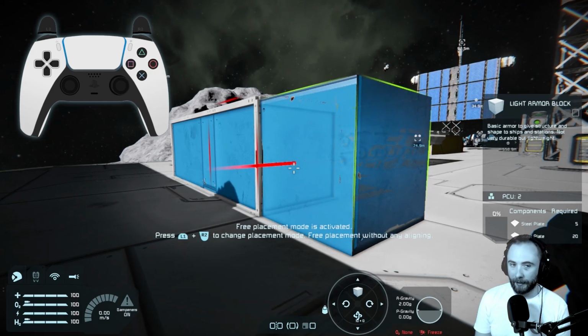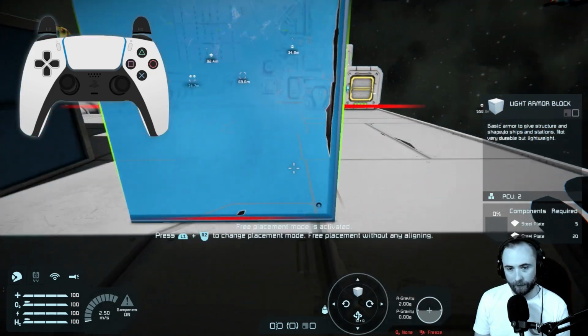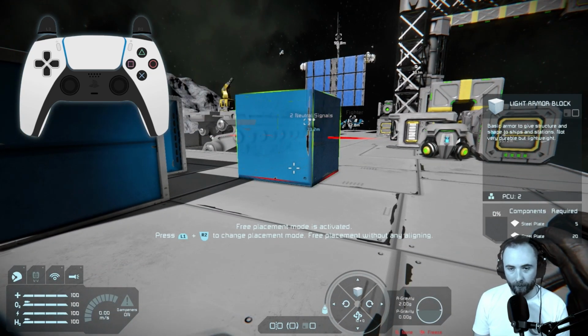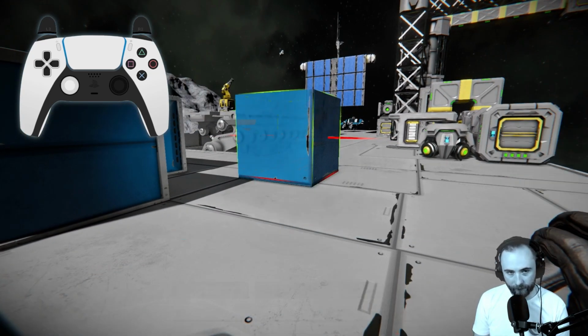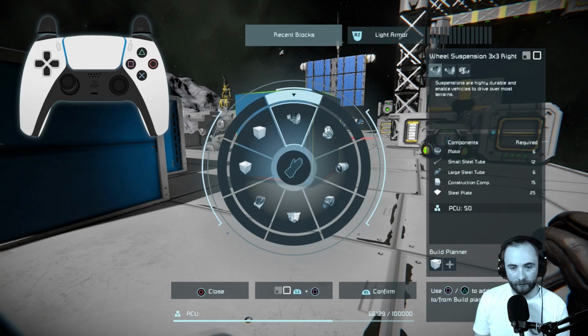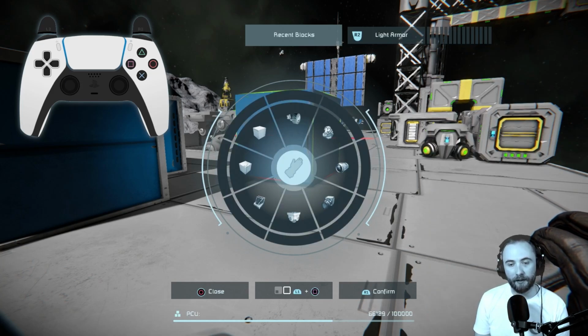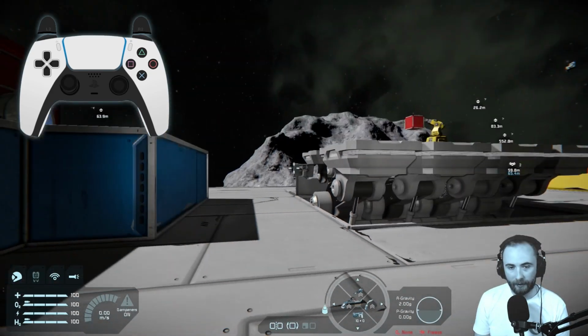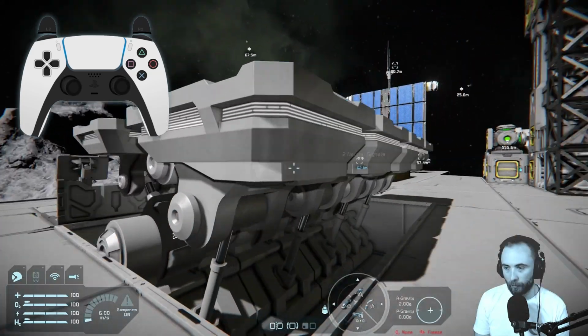Now, you may want to empty your hands to get rid of this preview. And again, to do that, we're going to open up the block selection screen with the left stick press. And in the very middle, we have the empty hands. So we're just going to hit R1 to confirm. And now we have nothing in our hands, and we don't have that preview showing up anymore.